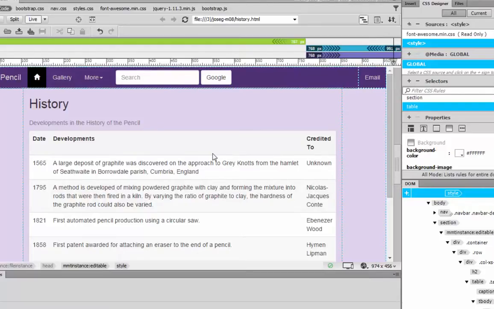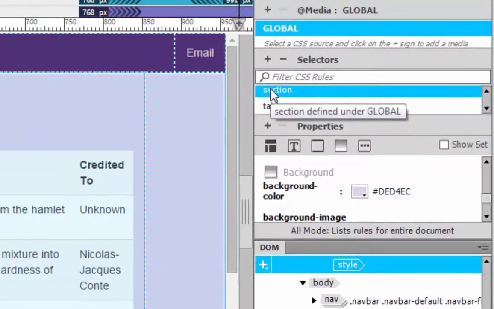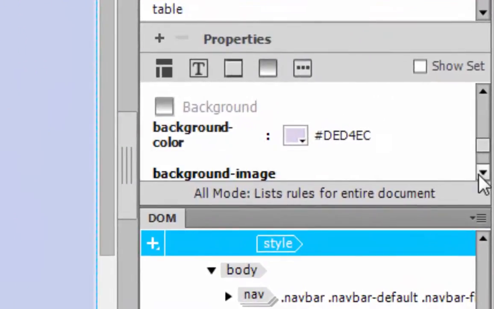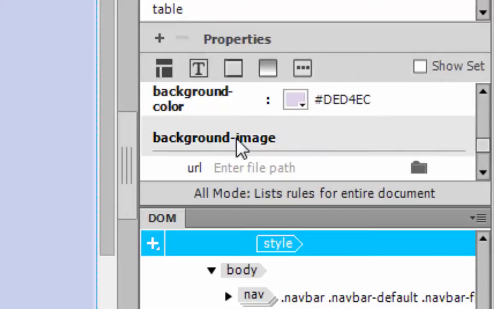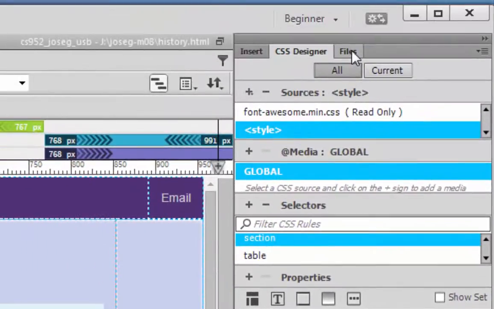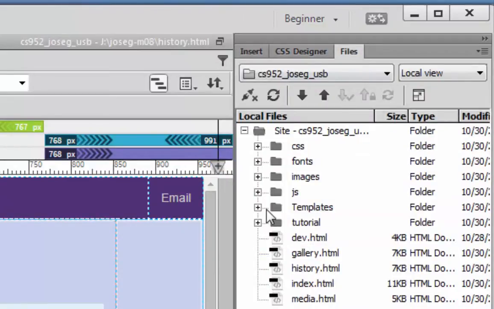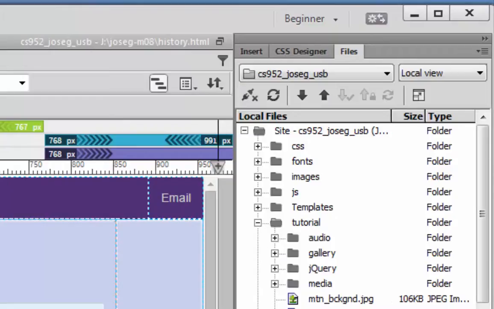Well, let's go one step further. Let's add a background image to our page. How do we add a background image to our page? So I'm going to go back to my section tag. This section element on the page, this is where the CSS rule let us change the color to that really soft purple color. What if we wanted to change it to an actual image? Well, we would do that with our background image. And you may have a background image you want to use. I have a background image available for us to use. I'm going to go to my Files tab, and in my tutorial folder, I have an image called Mountain Background.